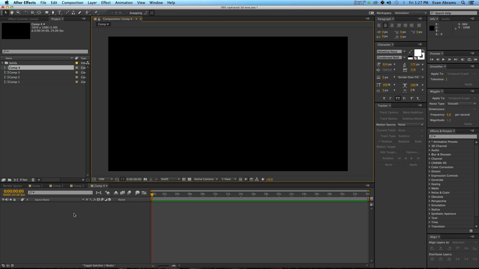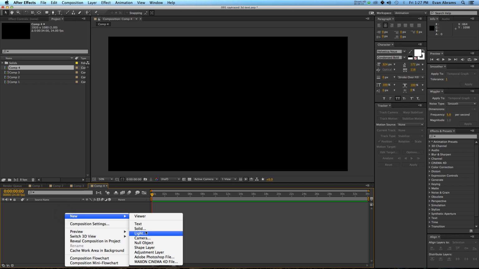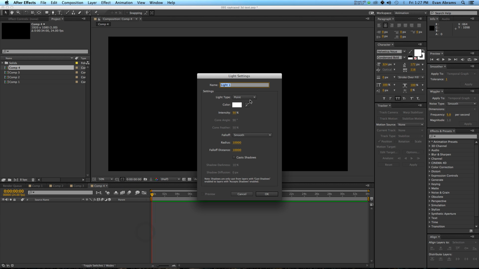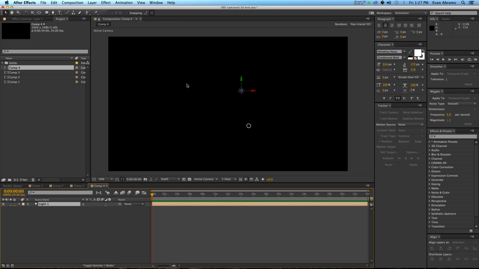So in setting up a 3D scene, I want a new light, and I want a point light. It's going to be intensity 50%. It's going to have a smooth falloff, a big radius, big falloff distance, and I'm good with that. Okay, thank you for the warning. It's warning me you don't have anything else 3D in your scene. So I'm going to move this over here. I'm going to duplicate it.